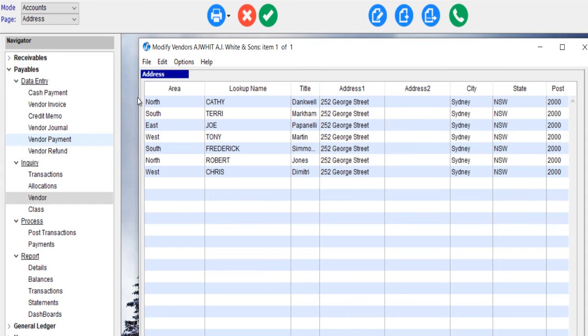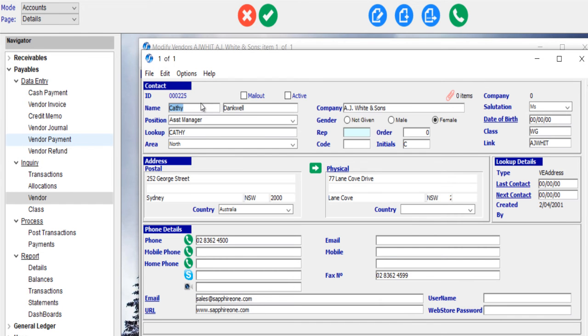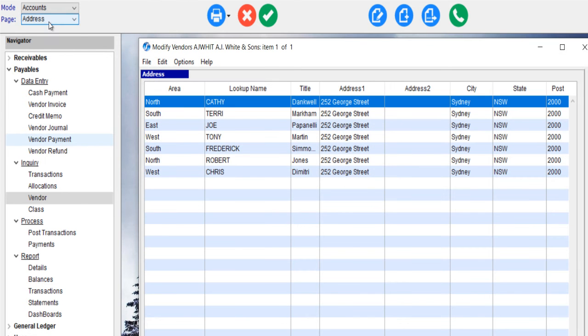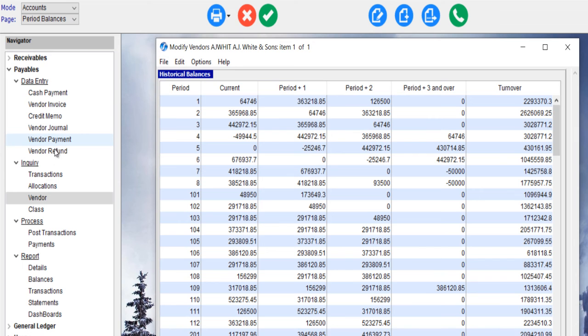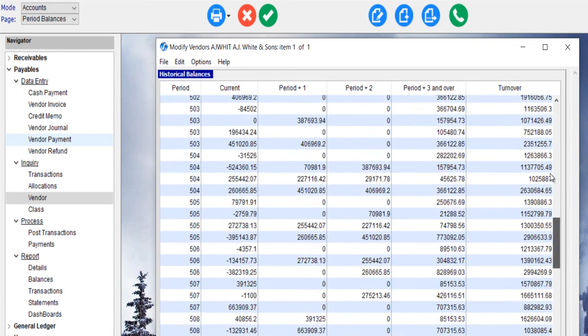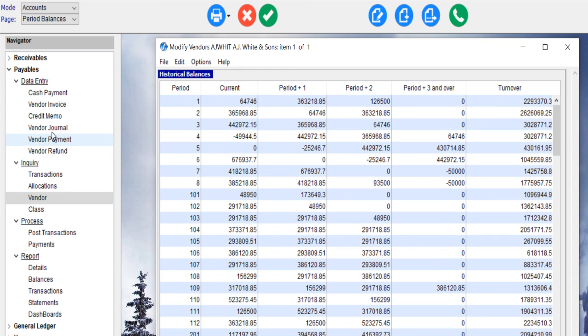Multi-address, the vendor may have multiple addresses. Once again, if I double click, I can go and look at all those multi-addresses for that particular vendor. If we come down here, we've got the period balances, so we can go and look at all our period balances for that particular vendor. And here we've got all those historical balances going back a number of years.